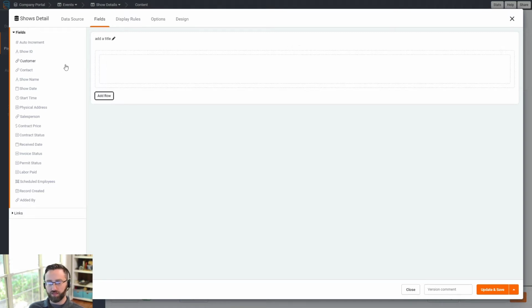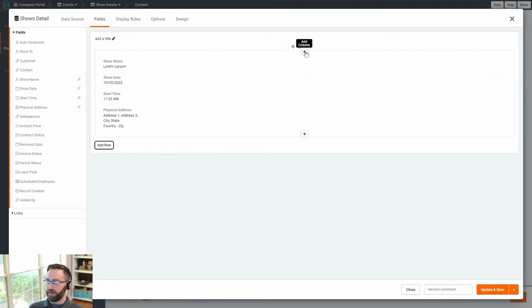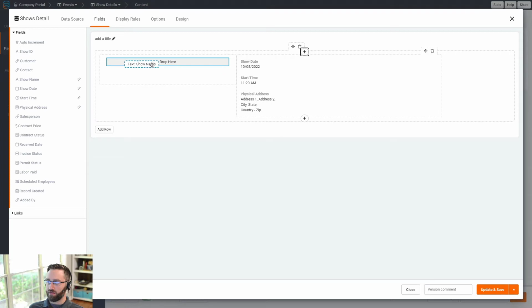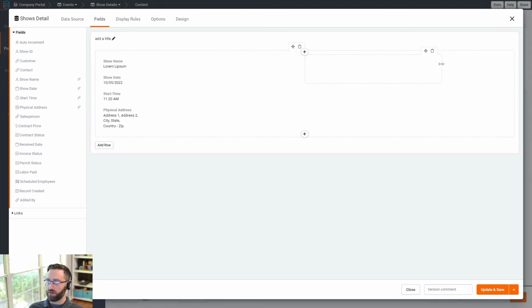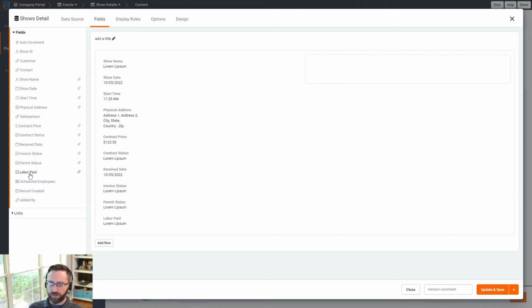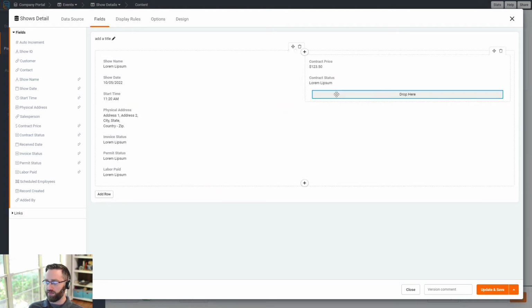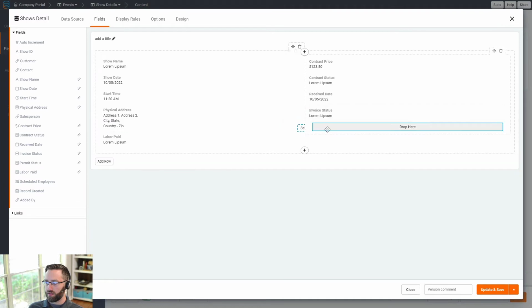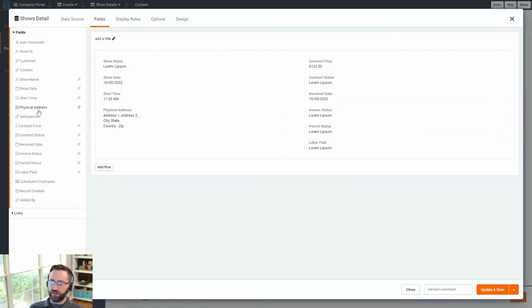Sorry, I deleted the whole detail component. I'm adding it back just because I can start with a blank canvas. But we want to see show name, show date, start time, and how about physical address? And then we'll add another column here to put more, contract price, and then we'll do all of the contract and show information or event and status stuff here. Yeah, let's do that for now.